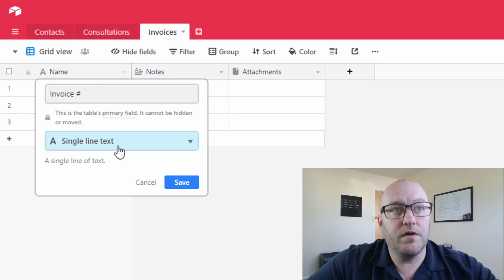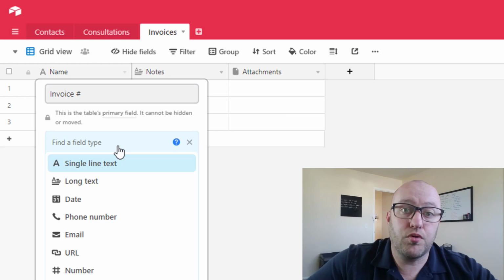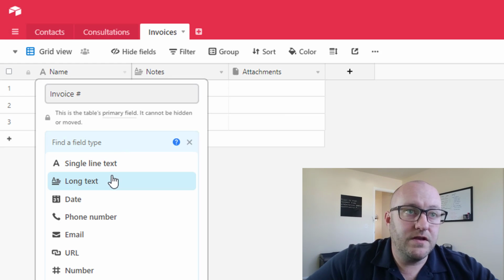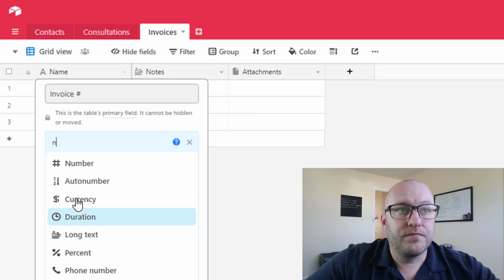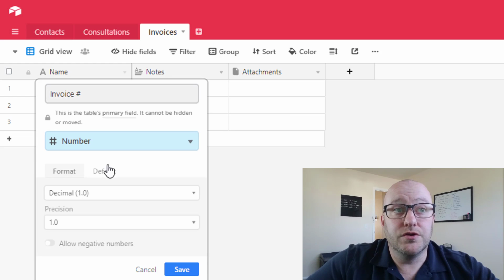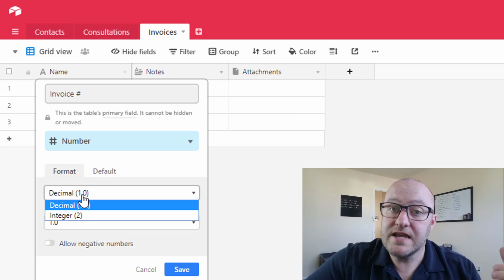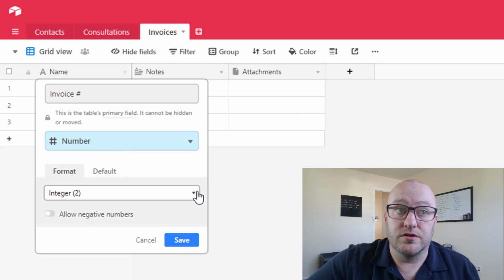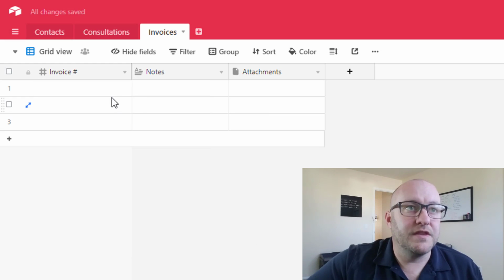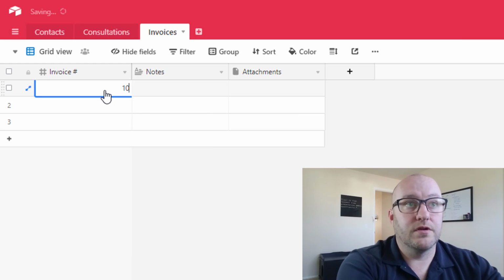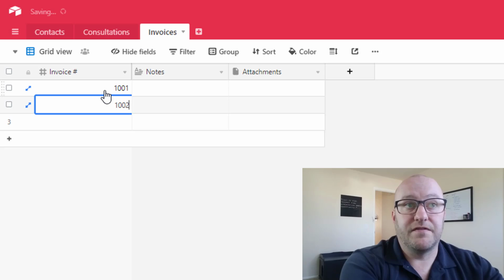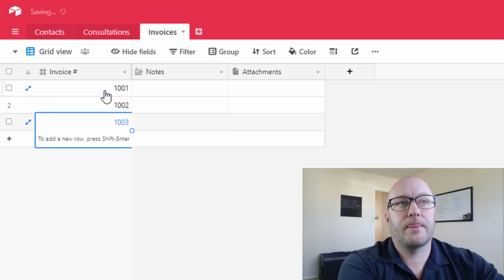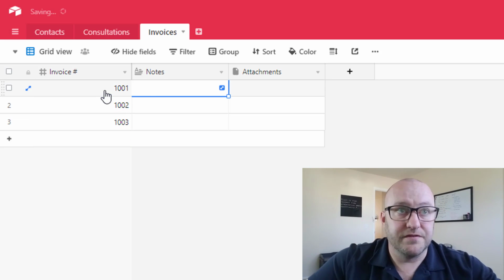That's going to be the leftmost column, which we call the primary field. The primary field is where we use a unique identifier in order to make each one of these records unique. And so in this case, we might have the invoice number because each number is a unique identifier for that invoice, right? So we've got these three examples of invoices.